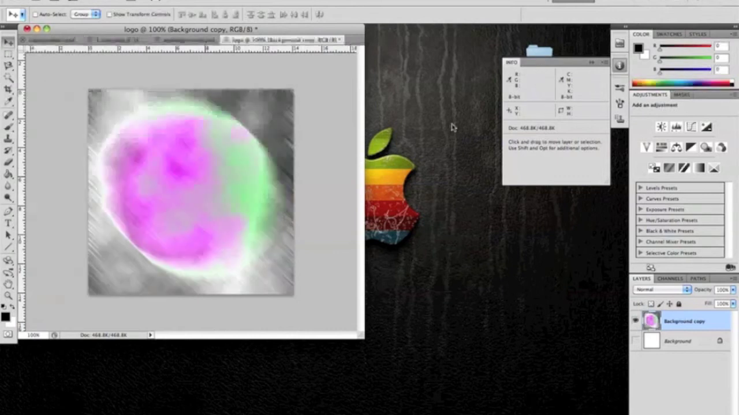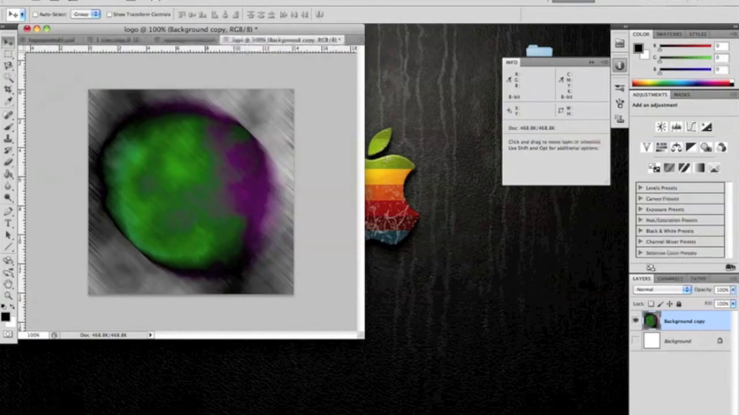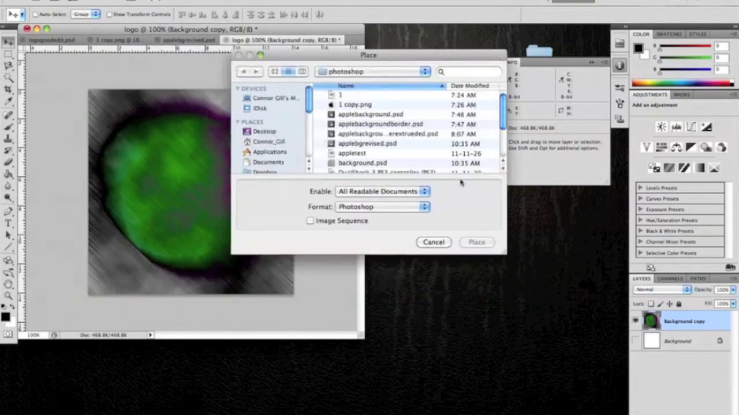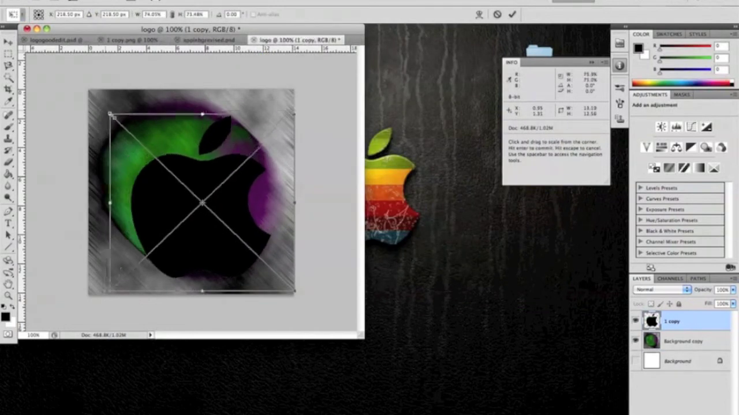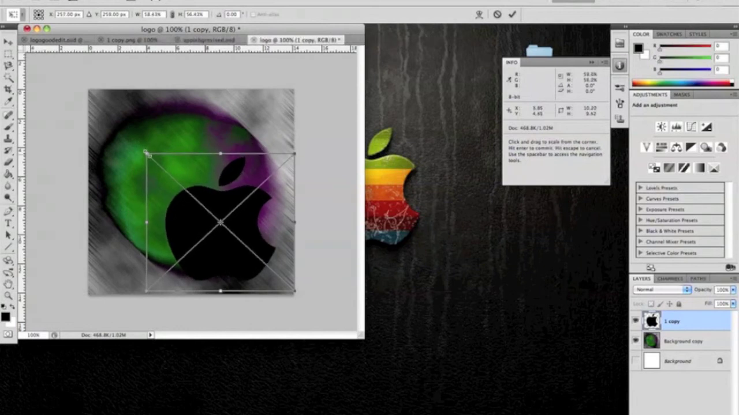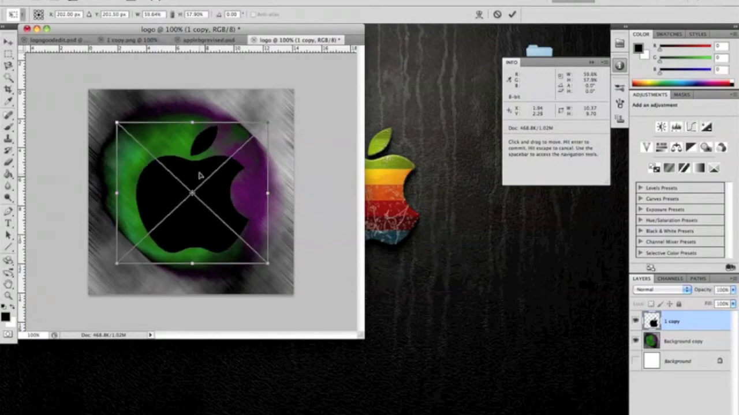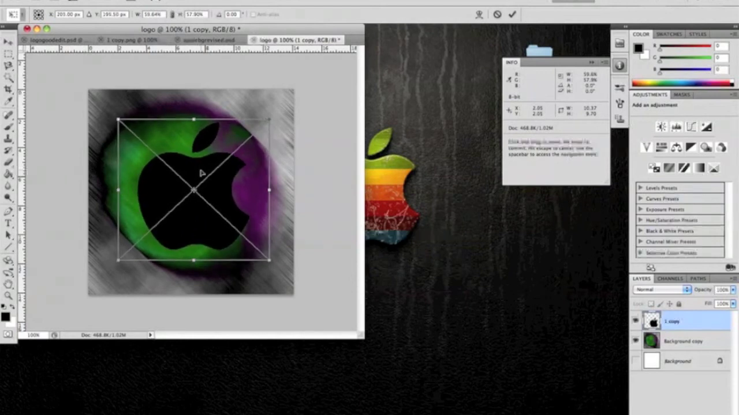You can also invert it to get a different effect if you'd like by using Command I if you're on a Mac, or I think it's Control I if you're on a PC. And then you can go ahead and put in your logo. So I'm going to put in an Apple logo for this one and fit it to however you'd like. So I'll make it like that for now, and try and center it best you can, or again you can just place it wherever you want.